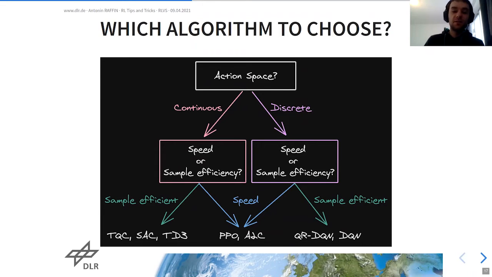And then the next question you need to ask yourself is, what matters for you? Does wall clock training time, so how long it takes to train, matter more, or does sample efficiency matter more for you? So for instance, if you have a simulation and you can parallelize a lot, then probably wall clock time is what you are looking for. But if you have a single robot, you cannot parallelize training, and then you need to be very sample efficient.